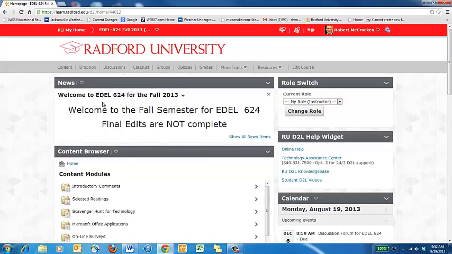Those of you that are returning students, you'll note that the toolbars have changed somewhat. So I'm going to briefly go through each one for EDEL 624 for the fall 2013 semester. As you start, you can see here that we're in the course itself, and that as you move into the course, you'll begin to see breadcrumb trails arrive here, and I'll point those out as we move through the course.